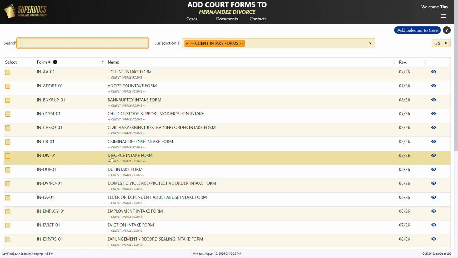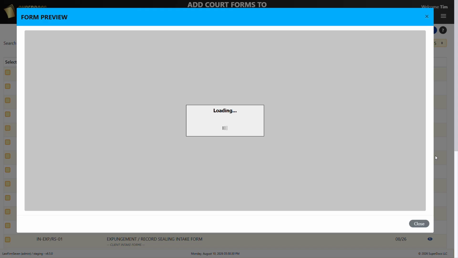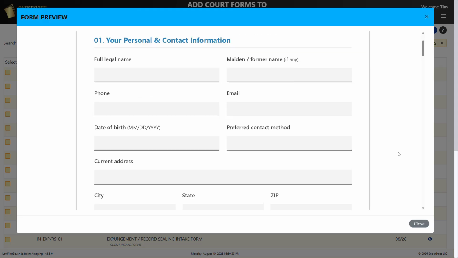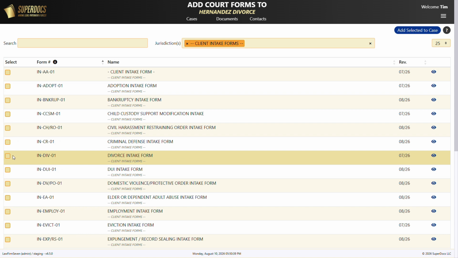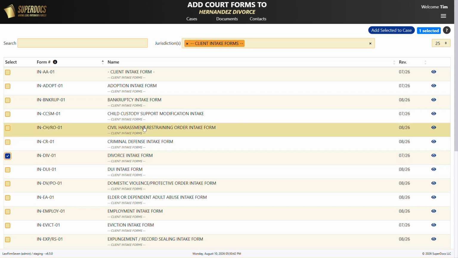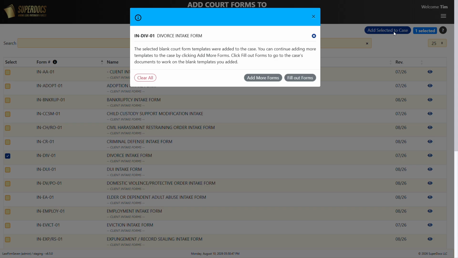If there isn't a specific form you need, you can use the general-purpose client intake form at the top of the list. If you're not sure whether a particular intake form is appropriate, click the preview icon at the far right to review the form before adding it. Once you've selected the intake form you want to use, click Add Selected to Case in the upper right corner, then choose Fill Out Forms to continue to the document screen.